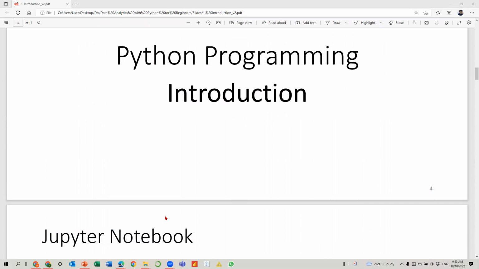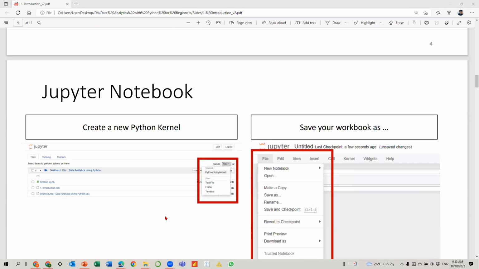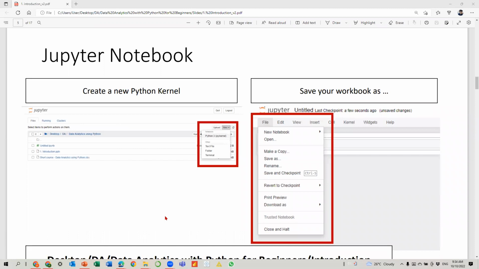So for today, it'll be the introduction. First of all, launch your Anaconda. After that, select Jupyter Notebook. Once you have selected Jupyter Notebook, this is what you see.